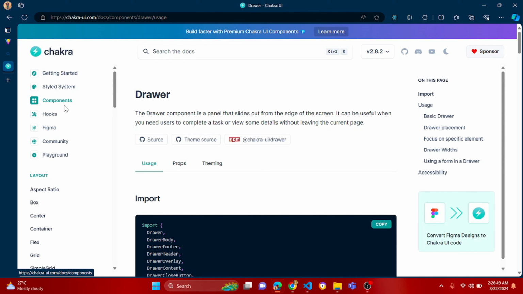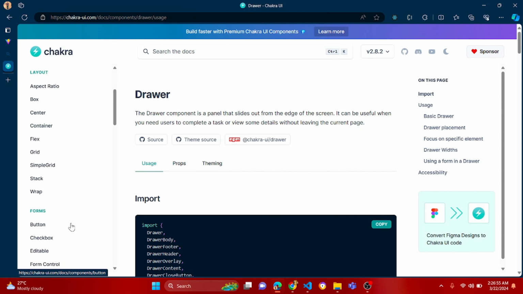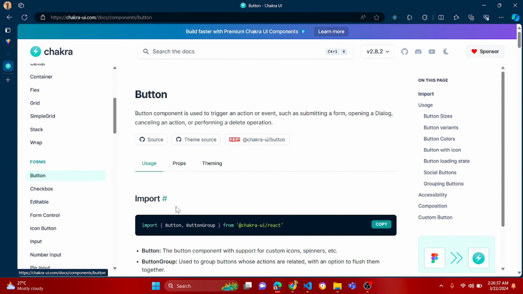So in this lesson, I'm going to show you the basics of how we can use some of these simpler components, like the button, the heading, the container, text, etc. And how we can add styles to those components with props, and also add a few other types of props to customize how they look.